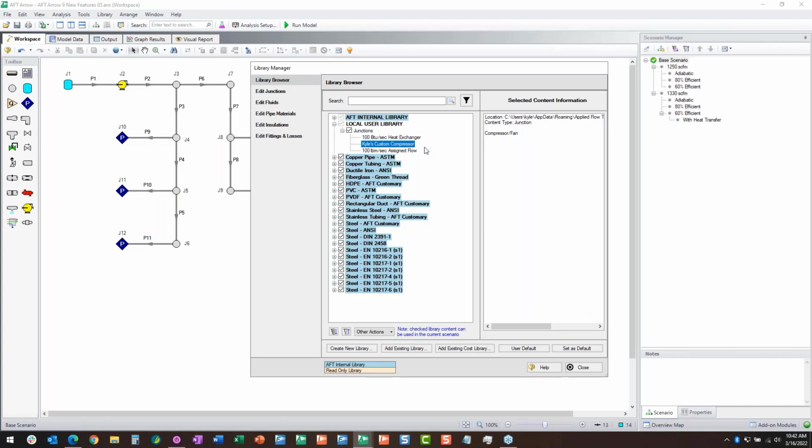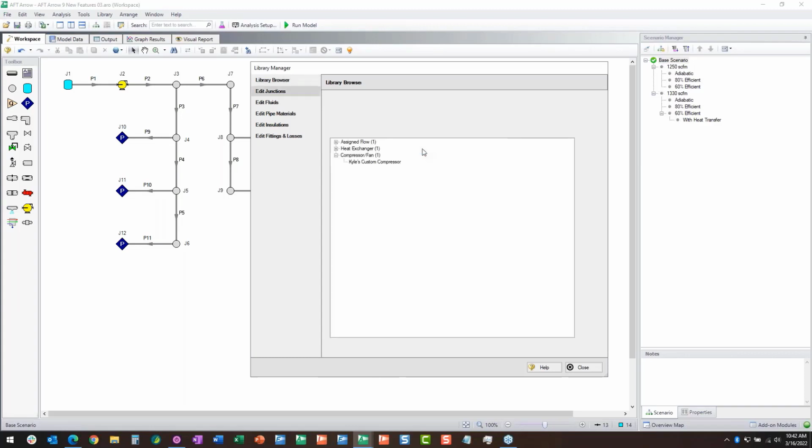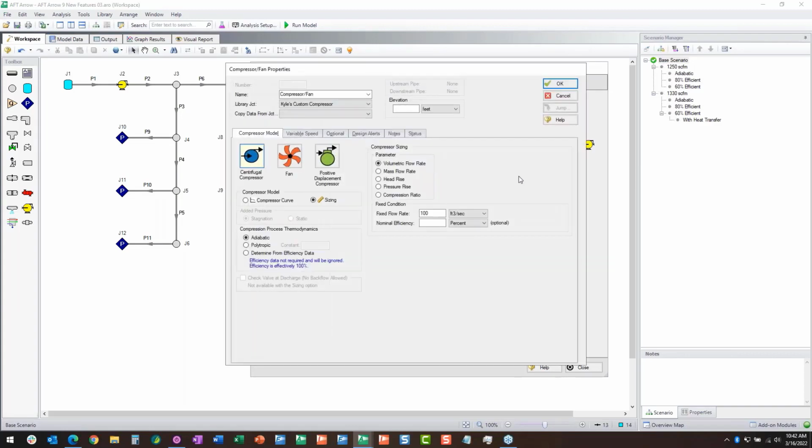Libraries are the way that you can do this. So you'll see I have this Kyle's custom compressor already saved in here. To see what this input information is for this compressor, I can right click, edit content, and we'll open up the properties window for that compressor, and I can see everything that's being applied here. This one that I've saved, Kyle's custom compressor, is just a sizing compressor, a centrifugal compressor that has a fixed flow rate of 100 cubic feet per second. Pretty standard, but it's one that I can quickly throw into a model if I'm trying to put a model together really quick, and I know what it is because I use it a lot.